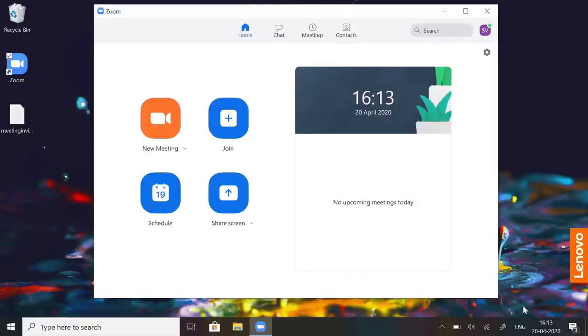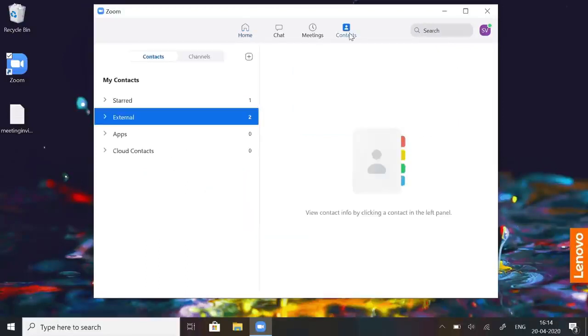Now let us see the Contacts tab in the Zoom app. Click on the Contacts tab. The Contacts tab is displayed.